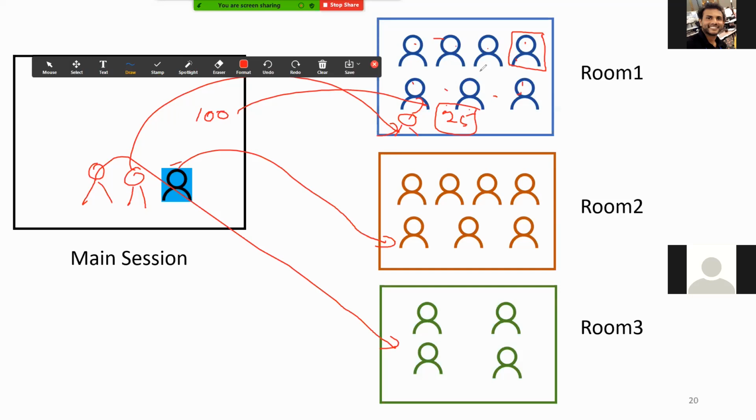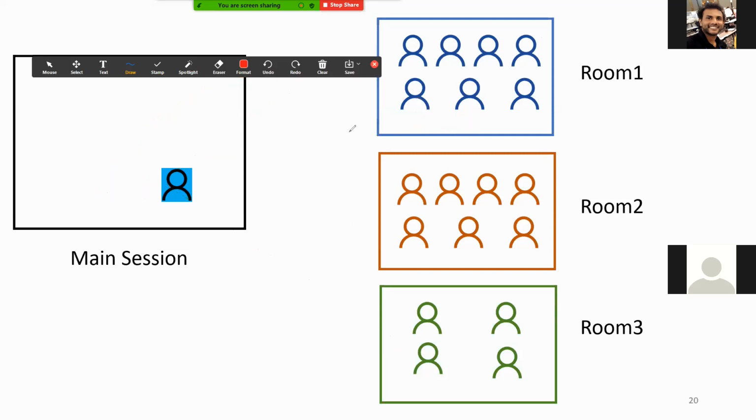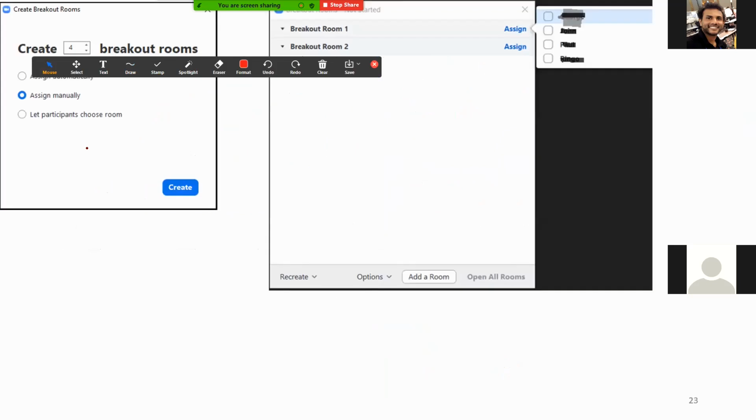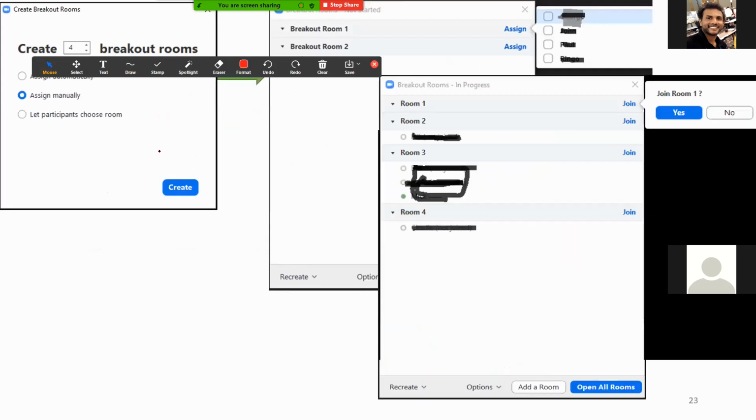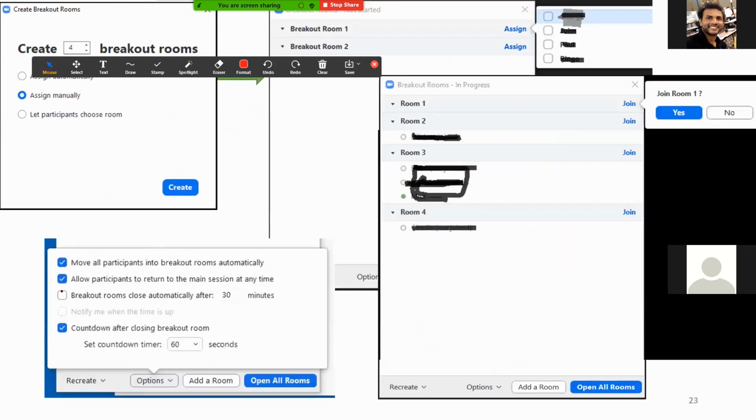Can we allocate a specific time to the group, or is the time duration already set by default? No, for the time duration of breakout rooms, for all the rooms, you can define your own time, or else you can manually close the rooms. From this option, you can select to automatically close the rooms after a certain time period. But if you don't use it, you can close all the rooms.